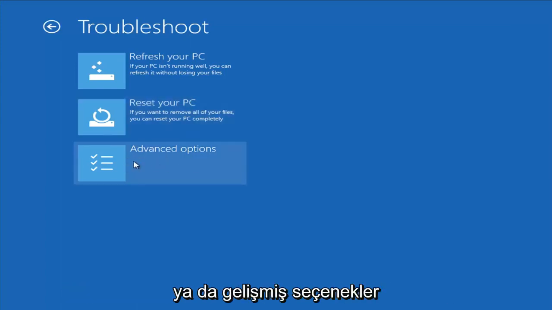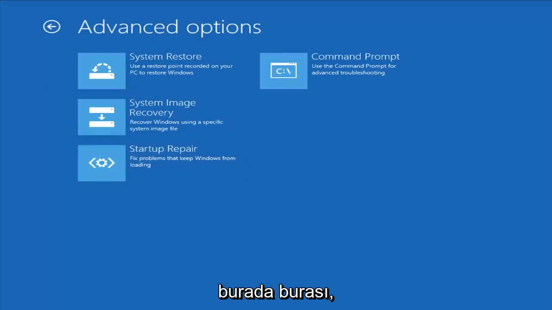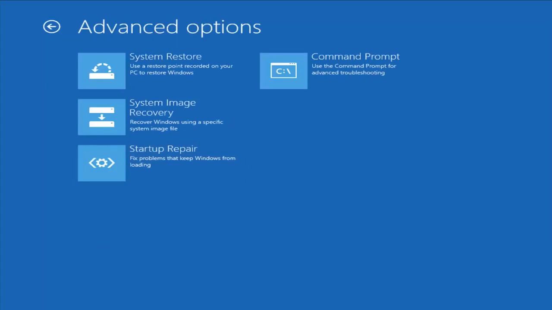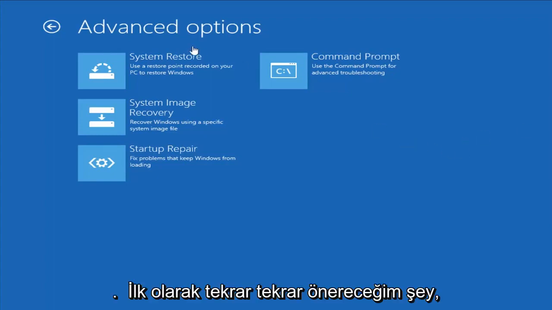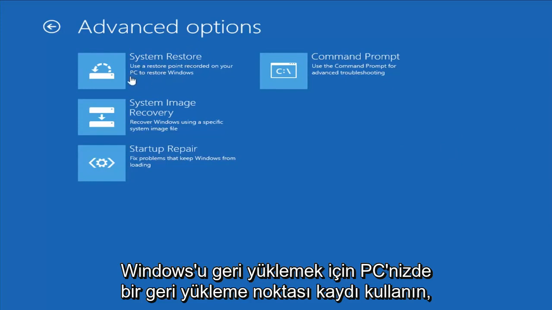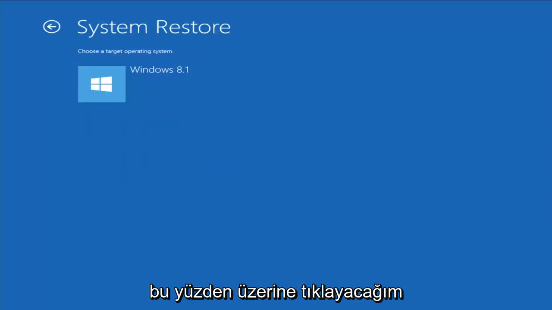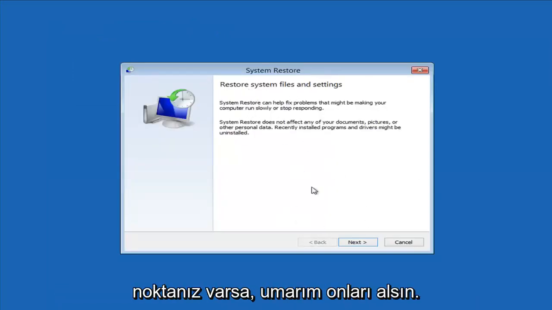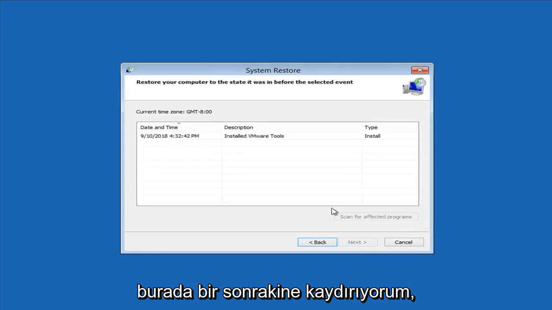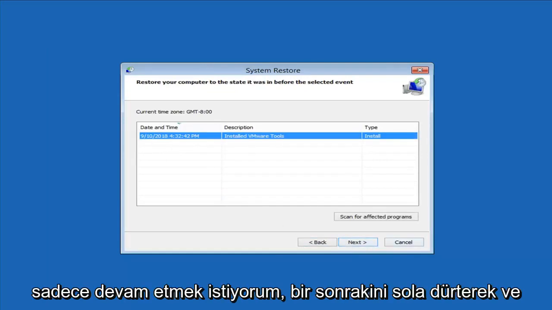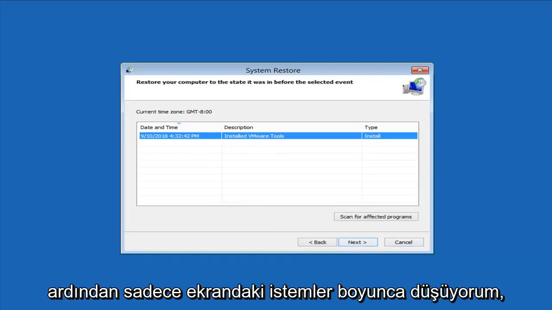Another thing to try is going underneath advanced options here. This is where we have a whole plethora of different options we can choose from. Underneath advanced options, the first thing I would suggest is to select system restore. Use the restore point recorded on your PC to restore Windows. I'll click on that, and then select the target operating system. If you do have any restore points, it should hopefully pick them up here. I select next, and you can actually see I do have a restore point. I would suggest left clicking on next, and then following along with the on-screen prompts.